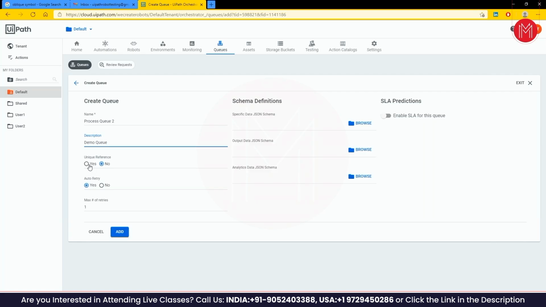But if you give unique reference as no, then you can add any items with any name. Simple example, if your name is Jitin, there can be one Jitin, there can be two Jitins, correct? There can be any number of people with the same name as me. So if I'm going to add the name as my unique reference, then I will set the unique reference to no, because multiple people with the same name can occur. That is what we use the unique reference for. By default, we can set it to no itself. No need to change anything. I will not change it to yes.